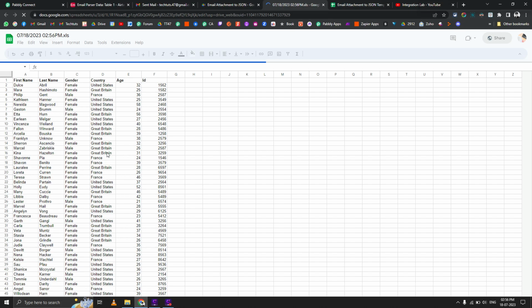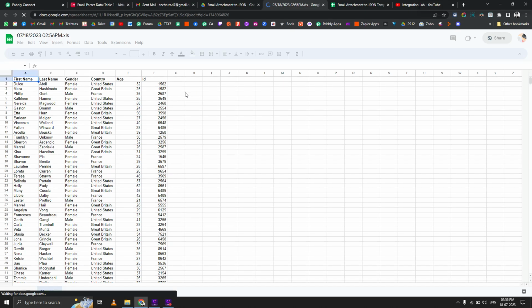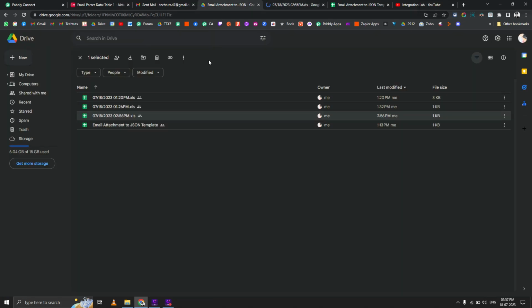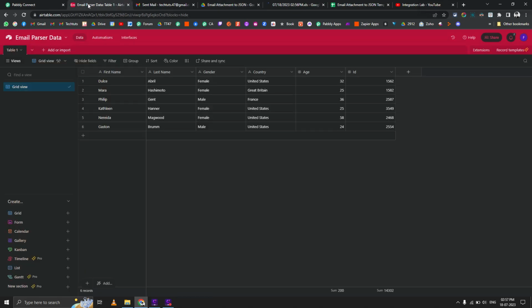Now one question you might have is, why not just upload this file directly to Google Drive and pick up the data from there? Somehow that method doesn't work. That's why we are using this replacing file method. Okay, now it has started pushing data to Airtable. You can see every 5 seconds it is sending one row inside the Airtable.